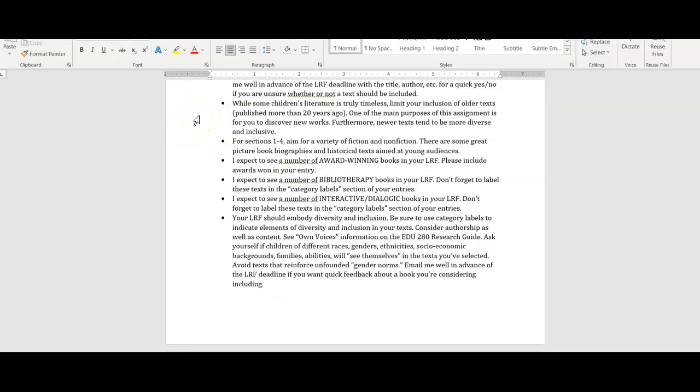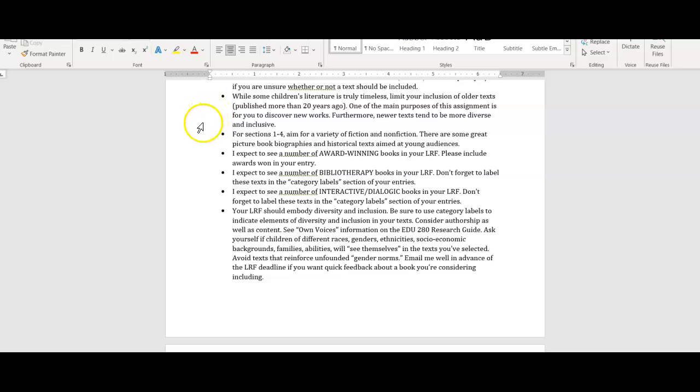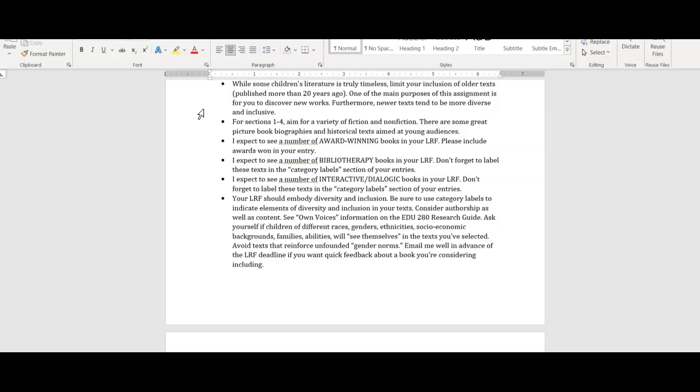One important aspect of this activity is forcing you to see what's out there right now in 2022 as far as high quality, diverse children's literature. So yes, there are some oldies but goodies. There are timeless treasures out there, and you are certainly welcome to include some of your favorites, but you will lose points if your literature file skews heavily towards text published more than 20 years ago. So I would limit that.